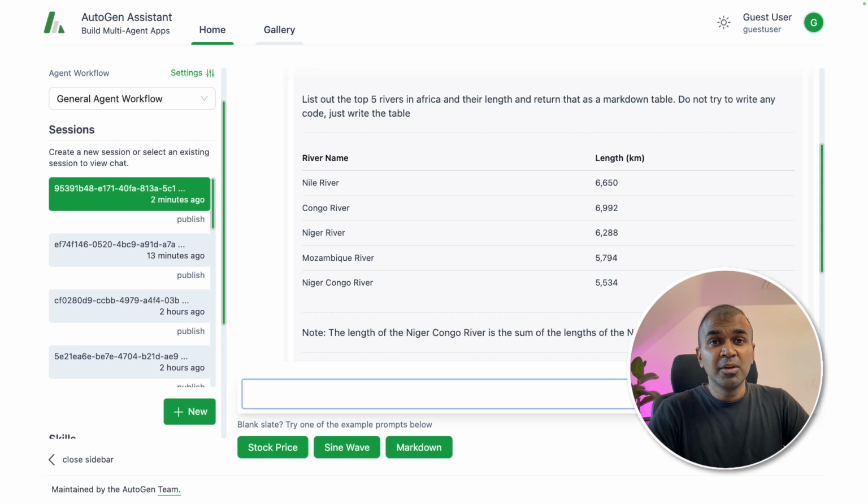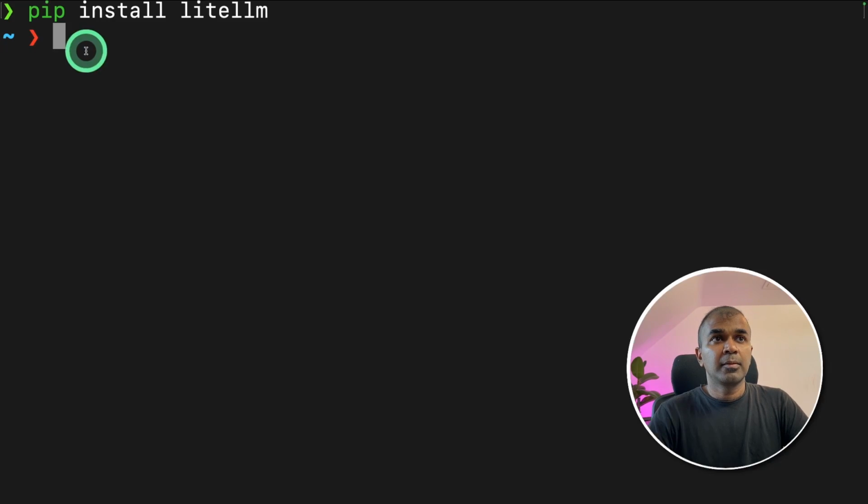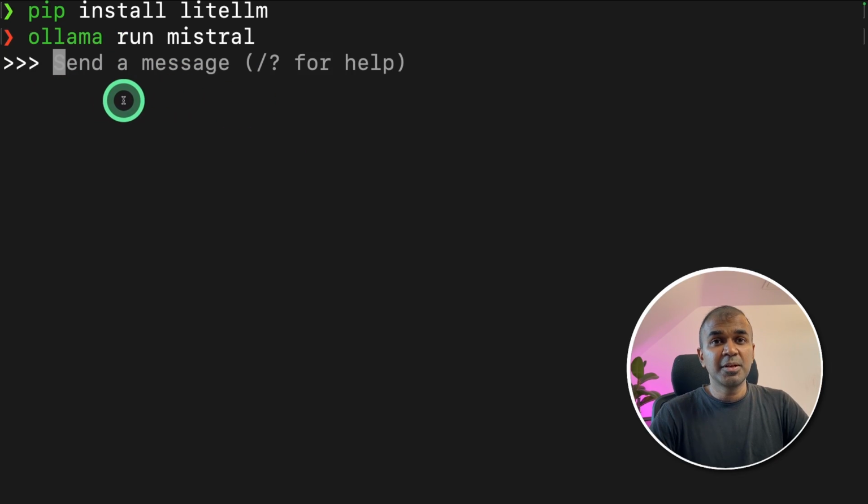I'm also going to show you how to integrate Ollama, LiteLLM and also LM Studio. Let's go to LiteLLM. Make sure you install LiteLLM using pip install. Then download Ollama from the ollama.ai website. Then you can download Mistral by running ollama run mistral. This will automatically download the Mistral model. If you see a prompt like this, your Mistral model is ready to be used using Ollama.